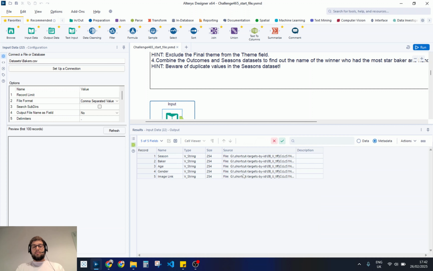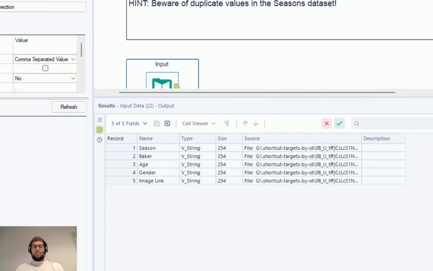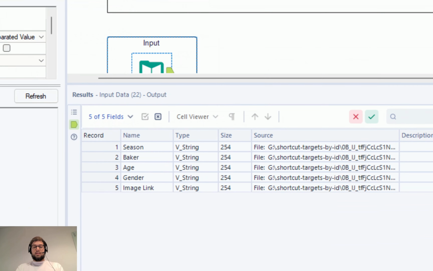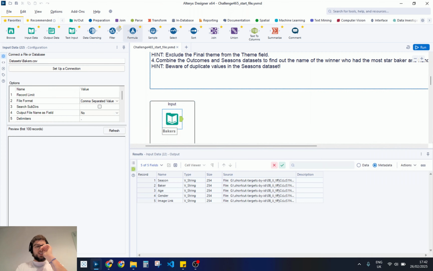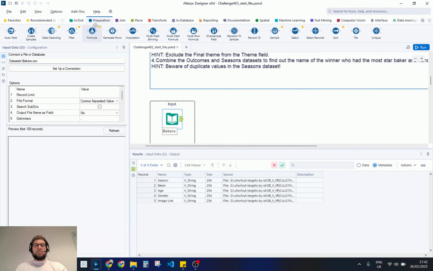If I click on here, we can actually see that age is a V string. It's a variable string, and that's going to prevent us from using the summarize tool properly to get the result that we want. So what we're going to have to do first is use a select tool. The select tool usually sits in your favorites palette here. You can see it on the top of my screen. It also sits in the preparations tab, which you can find just over on the right hand side here.